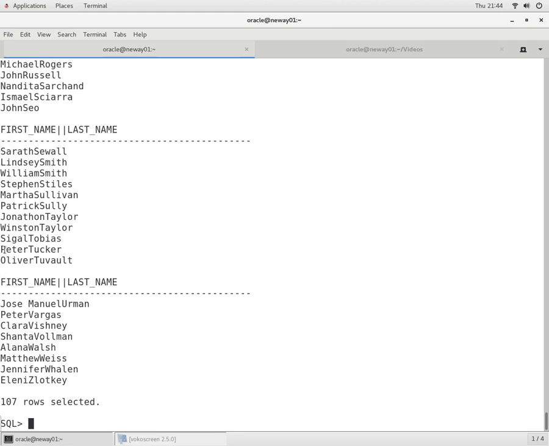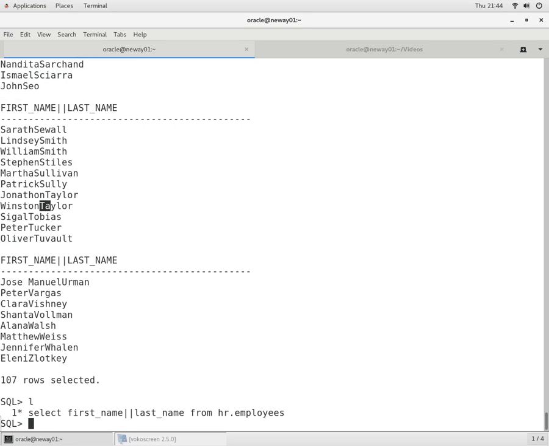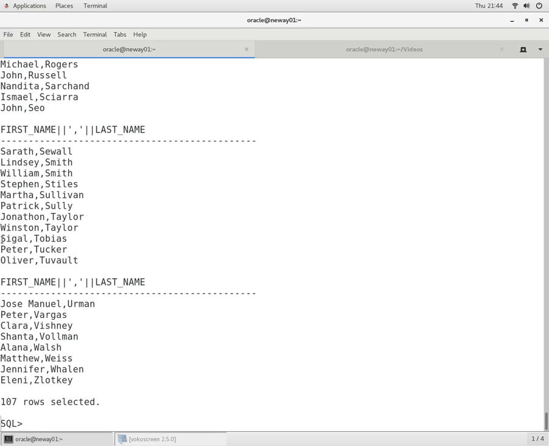And as you can see, it does the same thing. It combines the first name and the last name. But what if I wanted to combine the last name and first name, but separate it with a comma? So what would I do? I cannot use concat. The only thing I can use is the double pipe. So this time I would do select first name, double pipe, then quote, comma, quote, then I do the double pipe again, last name from HR employees. And as you can see, it gives me the last name, comma, and the first name and then the last name.